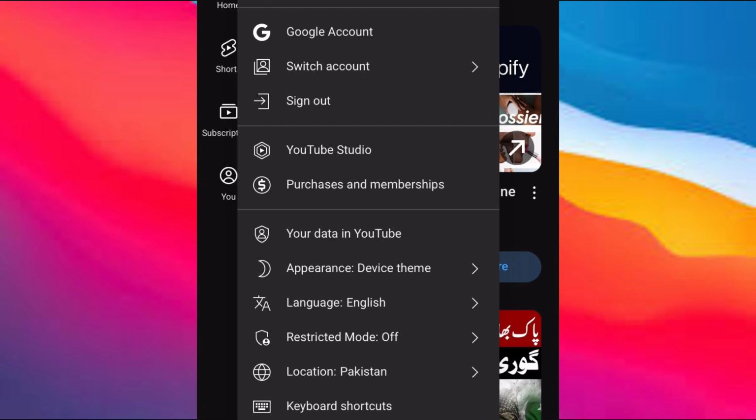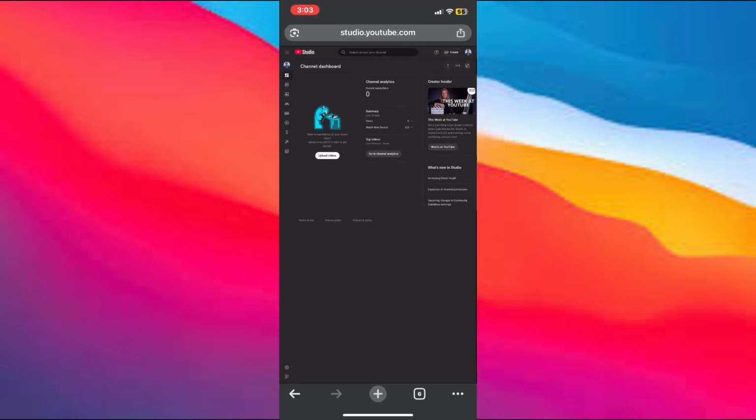Then, tap your profile picture again and select YouTube Studio. If the YouTube Studio app opens, delete it temporarily.